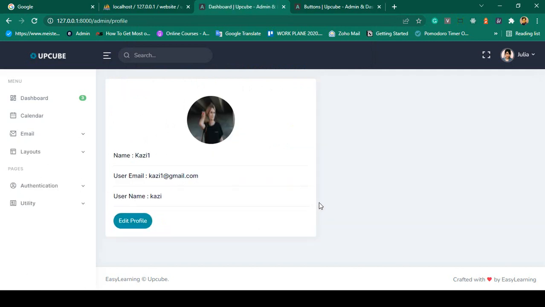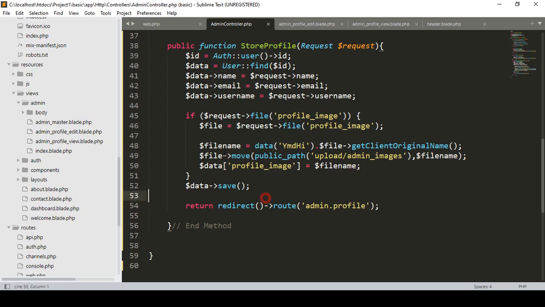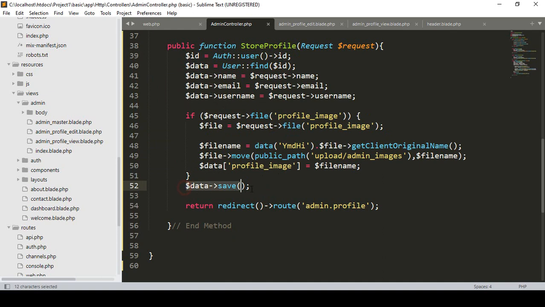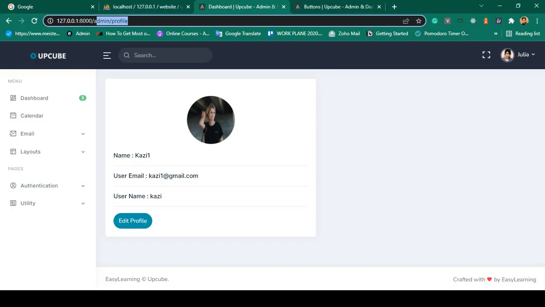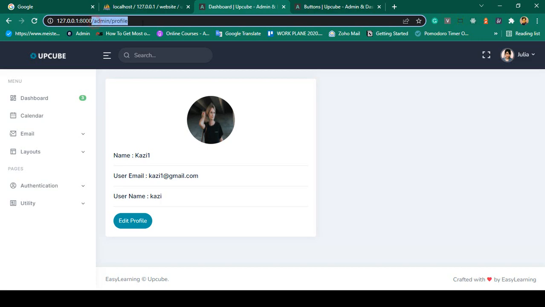You can see it's now successfully updated. Now it returns redirect to our profile page, the admin profile page. You can see when everything is successfully done, the data will be saved, and then it will return redirect to our route admin profile. Now you can see it's successfully redirected to our admin profile page, and in this admin profile page our name is updated. I had already updated the email address to kazi1@gmail.com. That is also successfully updated, right? It returns redirect to our admin profile page.